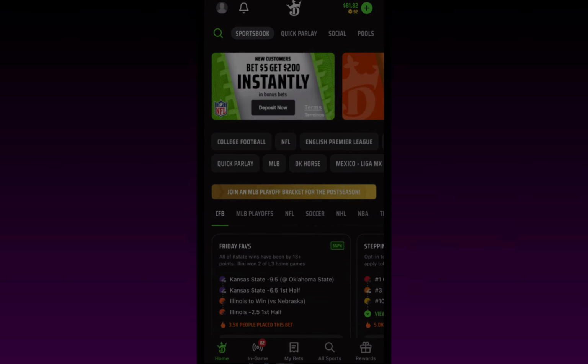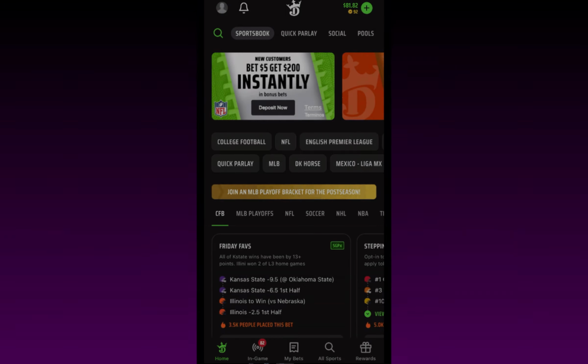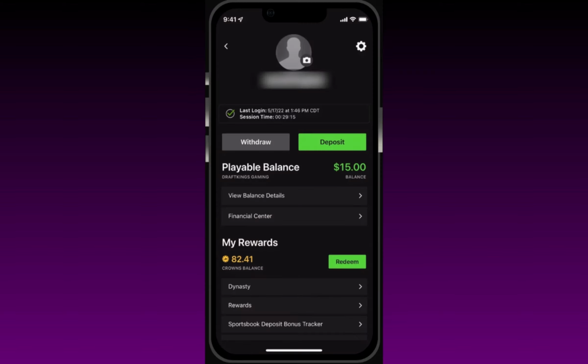In this video, I'm going to show you how to add a debit card to DraftKings. First, log into your account and at the top right corner, you will find a plus icon. Click on it and you will find this type of interface. From here, you just need to click on deposit.